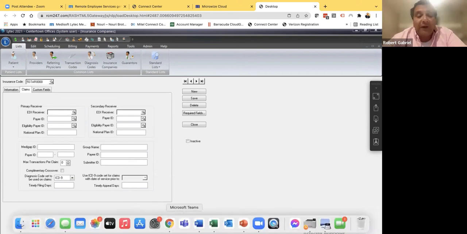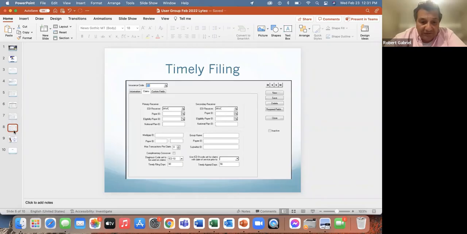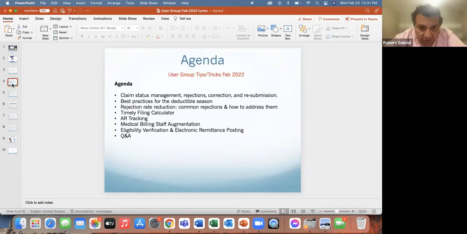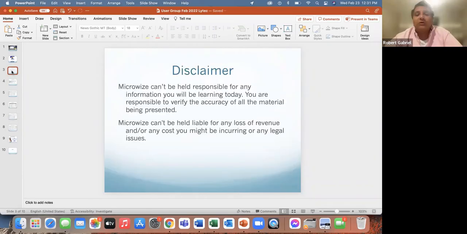So you set them give priority because we have a limited number of hours that we are dedicated to do, and you want to utilize that number of hours to the best as possible to recover as much money as you can. So this is the timely filing. The other area that, since it's the beginning of the year, I want to talk about is the deductible season.